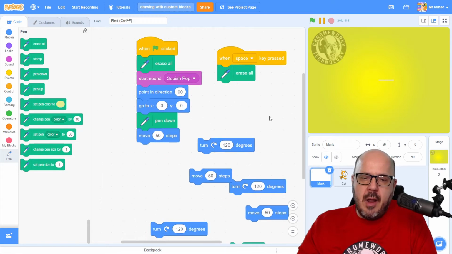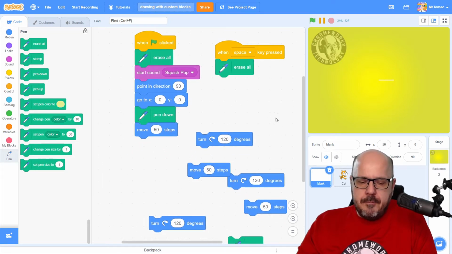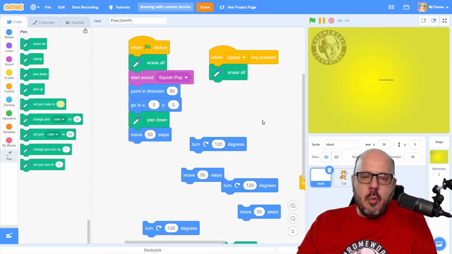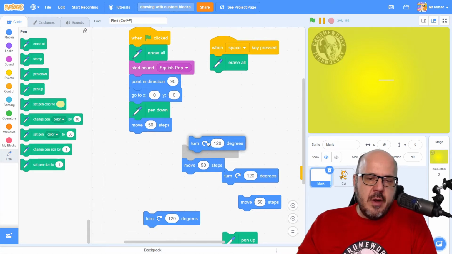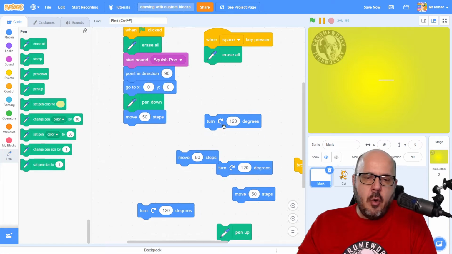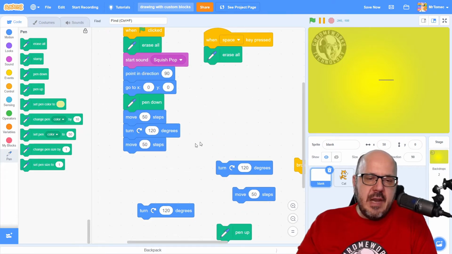So to make a triangle, any of you math whizzes out there will know we have 360 degrees in a circle, which means that if we want to make a triangle, we have to bend one third of 360, which is 120 degrees each time we go around. So I'm going to turn 120 degrees and then move another 50 steps.